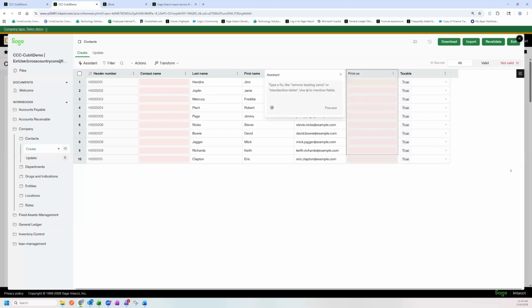From here, we can enter a text prompt to tell the system what we want it to do. So in this instance, let's tell it to combine first name and last name into this field. I've already tested this and it works well. I'm going to try and push the limits on it a little bit and say we want to make this all caps and see how it works. Select preview.